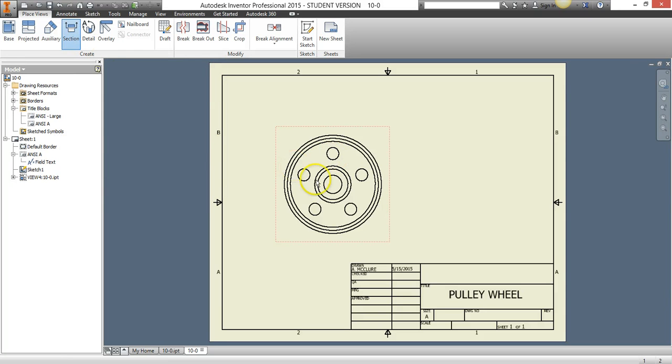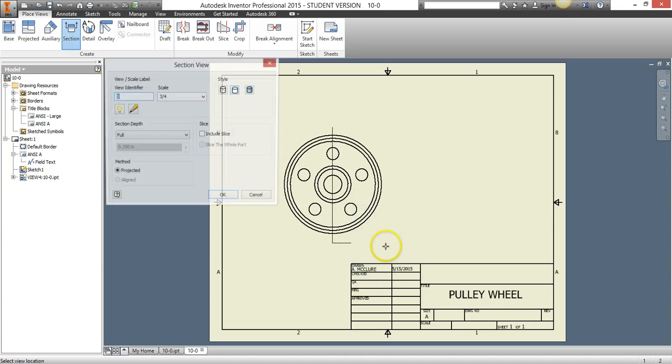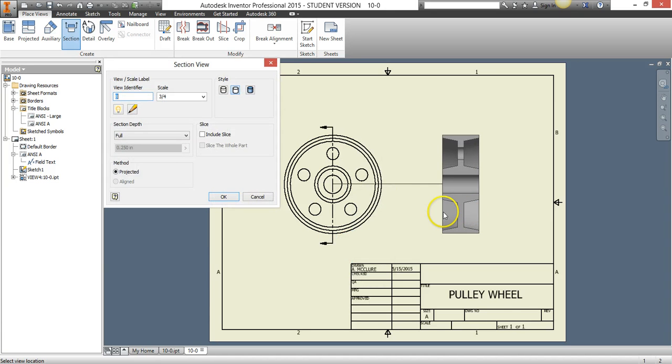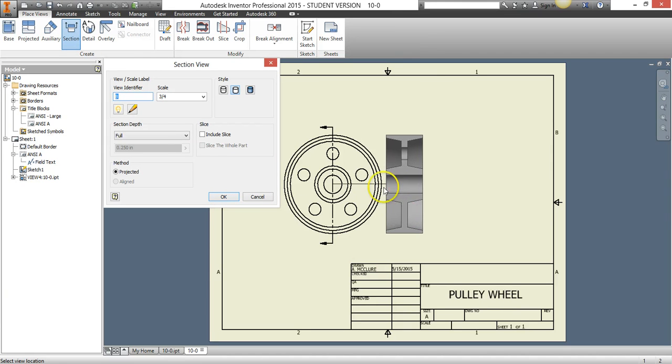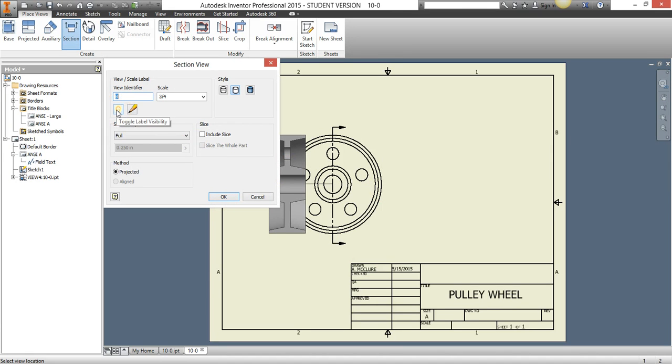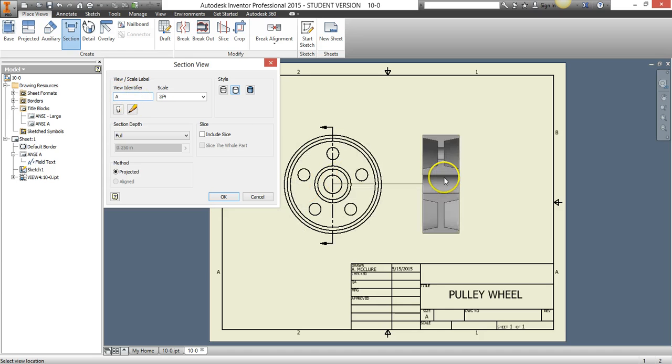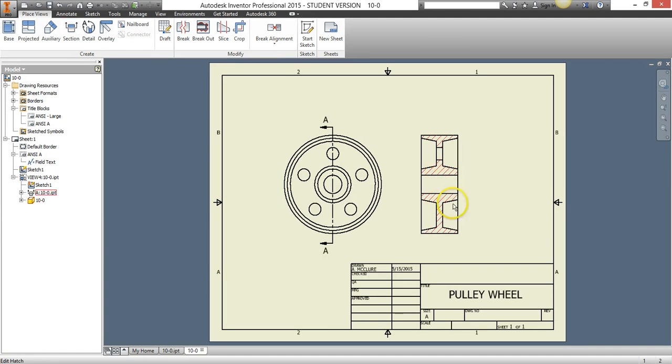So I'm going to click on section, and select the view. Then you can see my cursor's changed. What I need to do is make sure that I have a line that's going through the center all the way from one side to another. Then I can right click, continue. You see I'm going to be able to pull it over, and this is going to be how my section is going to look. Before I do anything, I do want to uncheck this. This is going to remove a label that would otherwise be put onto the section. Let's make sure that this identifier is set to A, and then I can just click, and it's going to create a section for me.